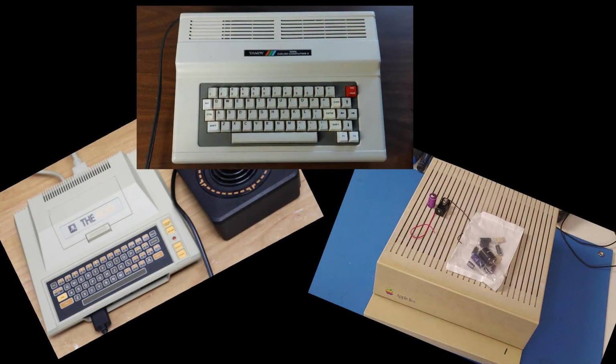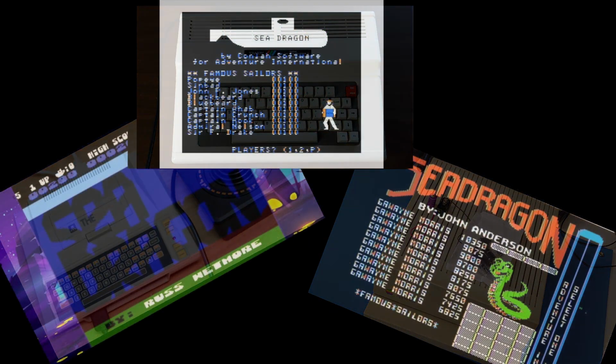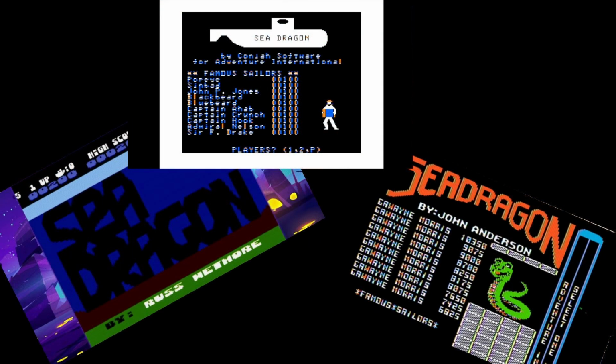That game is Sea Dragon. What is Sea Dragon? It's a game where you control a submarine traveling through mine-infested water as well as other obstacles. You have to destroy or avoid everything because everything can kill you.